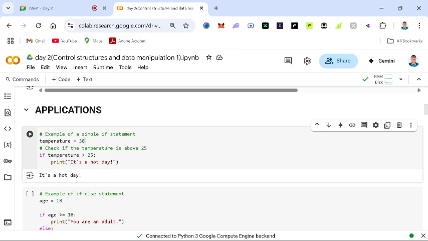For instance, you are given a temperature equal to 30. You are told to check that temperature and print that the day is hot only if the temperature given to you is above 25. That is the condition given to you. You are just to print that the temperature is hot.